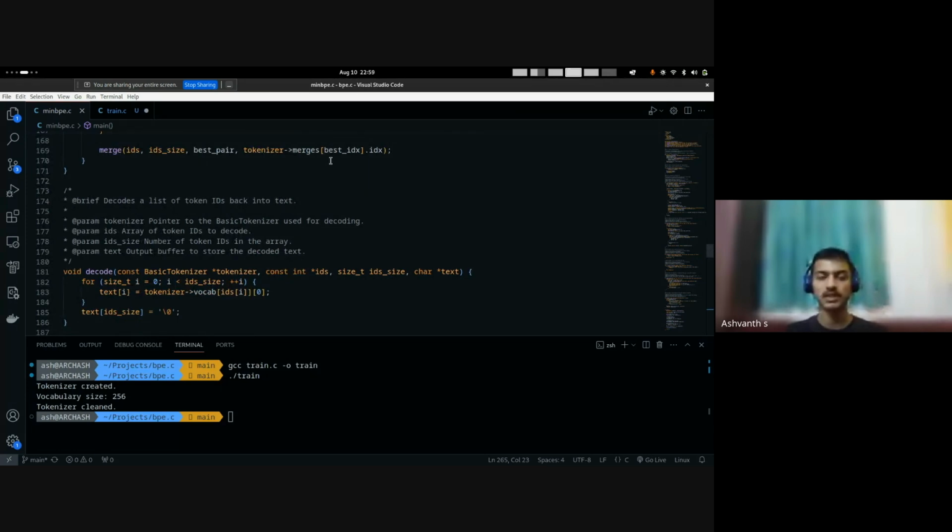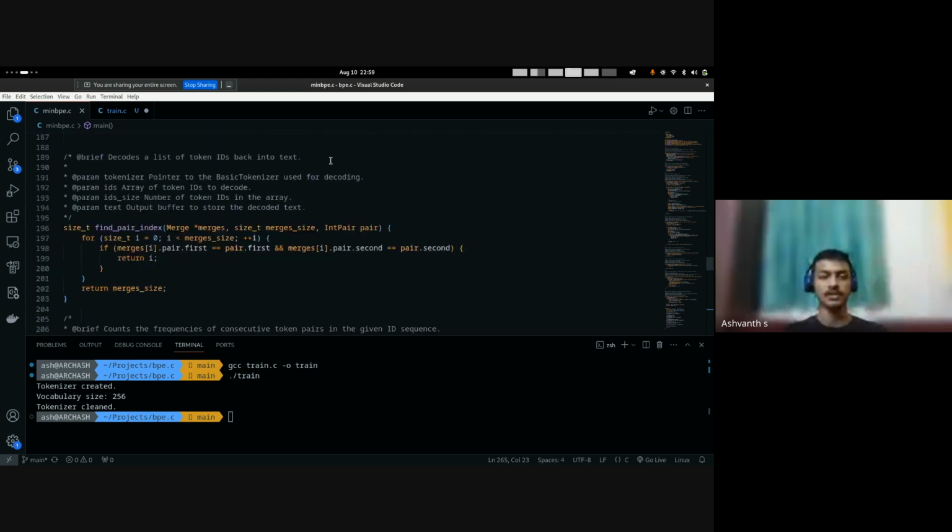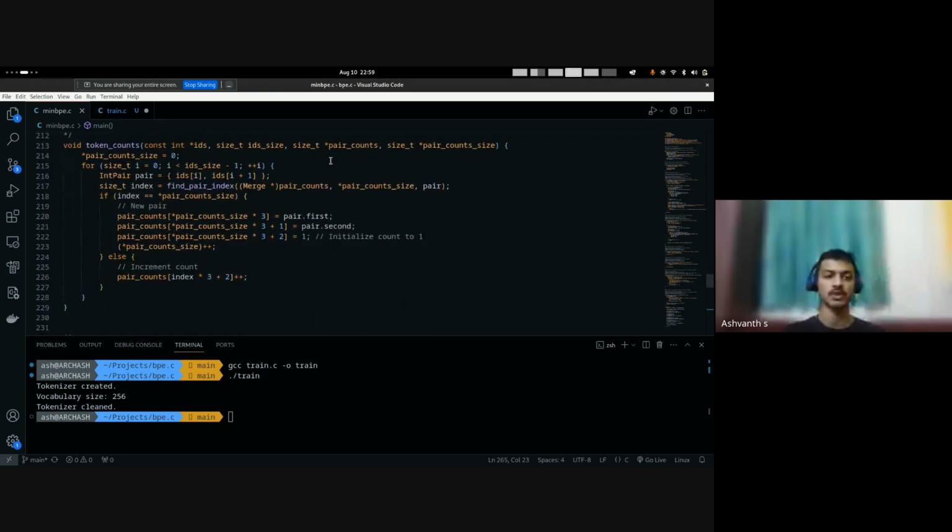And then next, you need a function called merge. It merges the tokens and updates the array with new tokens. And after that, in the merge operation, you would also need to find the pair of tokens which are present together. Hence, you also have a function implemented for that. So first, let me go over to the token counts function.